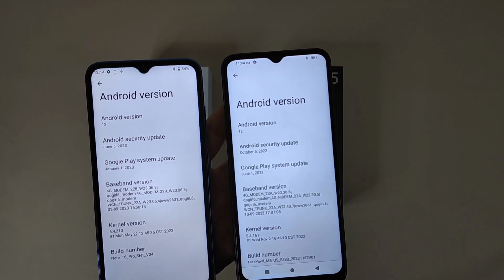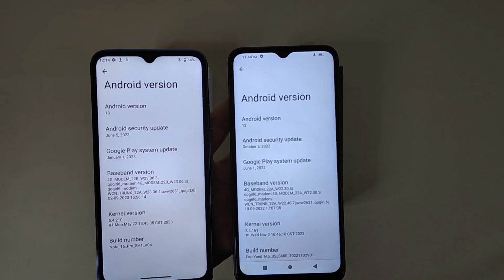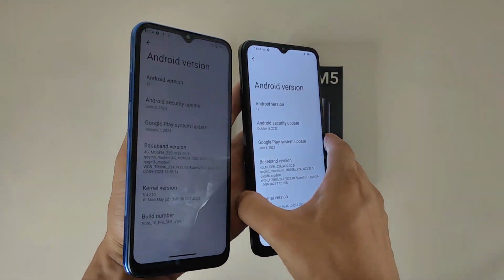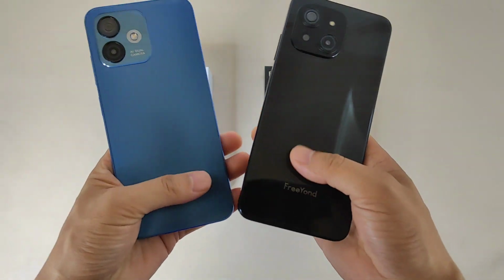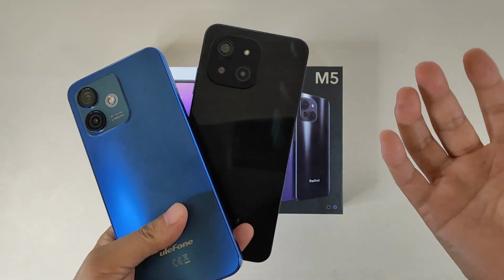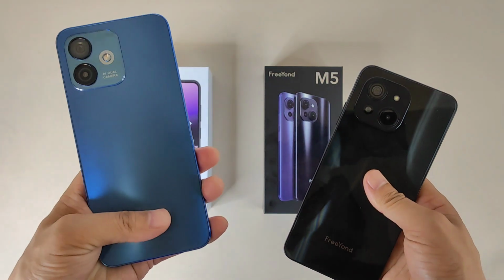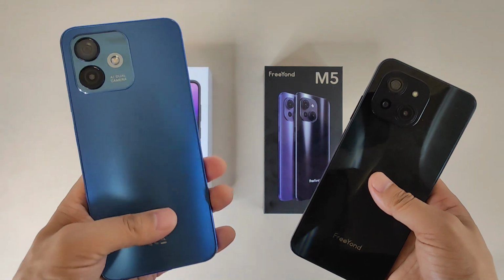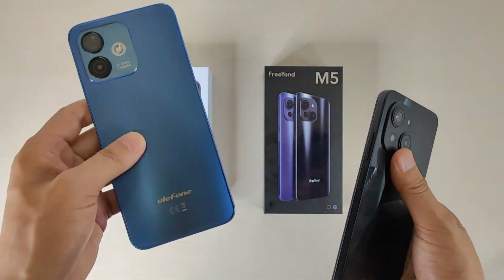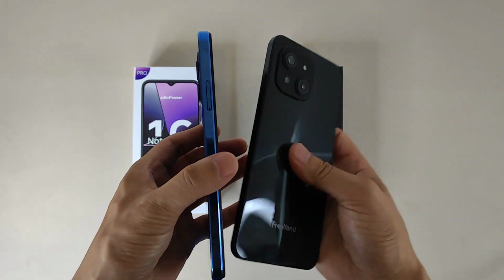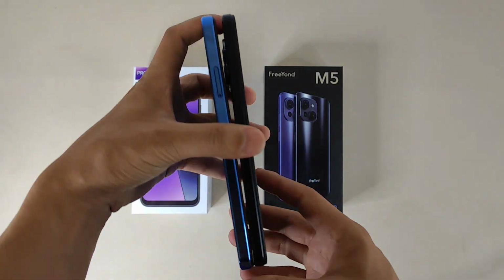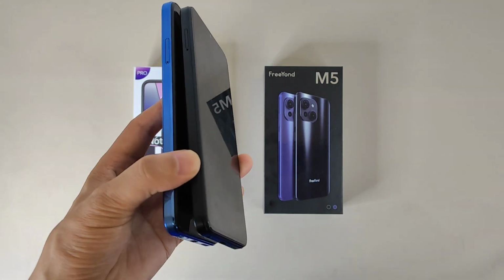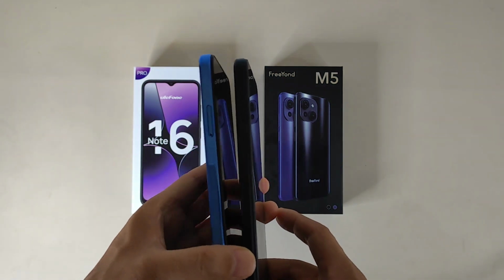And besides the chips, the RAM and ROM, next we can go to the batteries. For the batteries, the Freeyond provides a big 5,000 mAh battery with 18-watt fast charging, but the Ulefone only gets a 4,400 mAh battery. So this is the difference, and then we can check the size. Almost the same, not a big difference. So this is, I think, the advantage of the Freeyond M5.